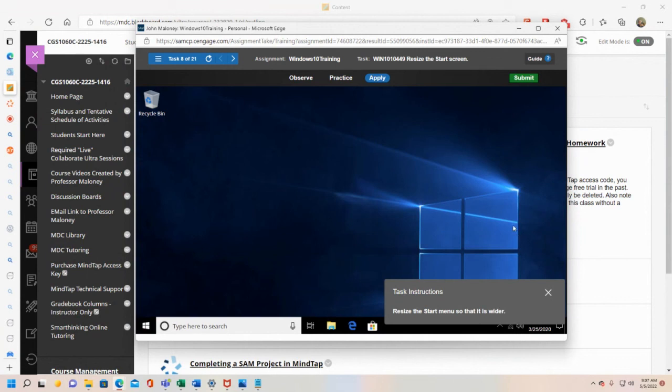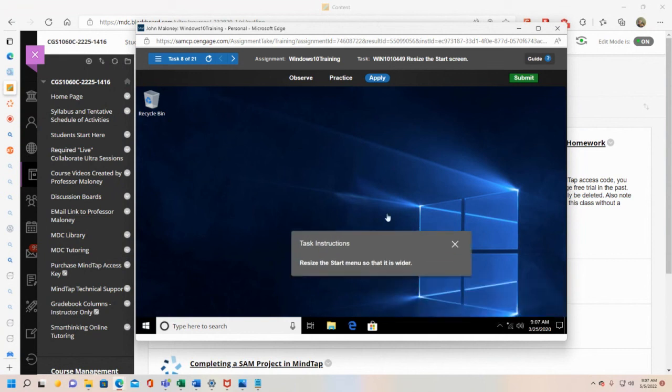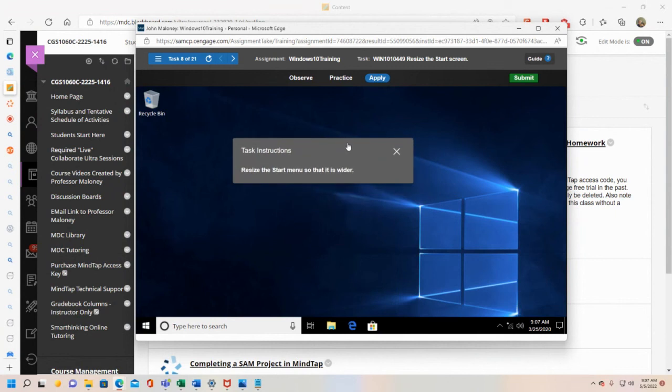Okay, resize the start menu so that it is wider. I'll just let them tell us again. And again, you don't know if I'm playing or not, but I like to have fun with you guys, and I will always like to have fun. But I'll be demonstrating lots and lots of tasks throughout this. So let's just go ahead again.